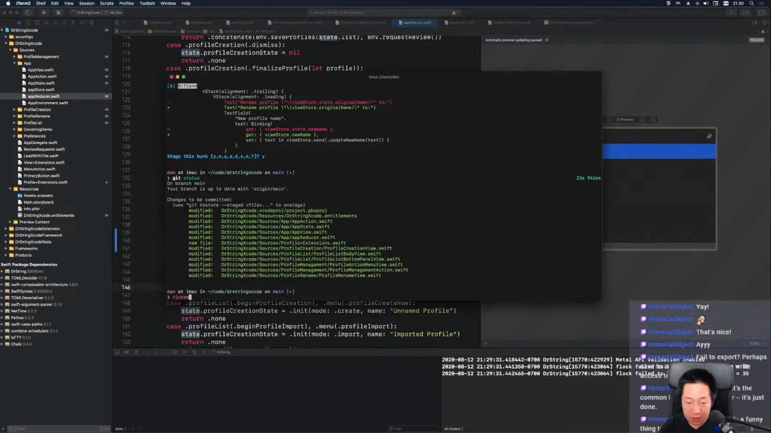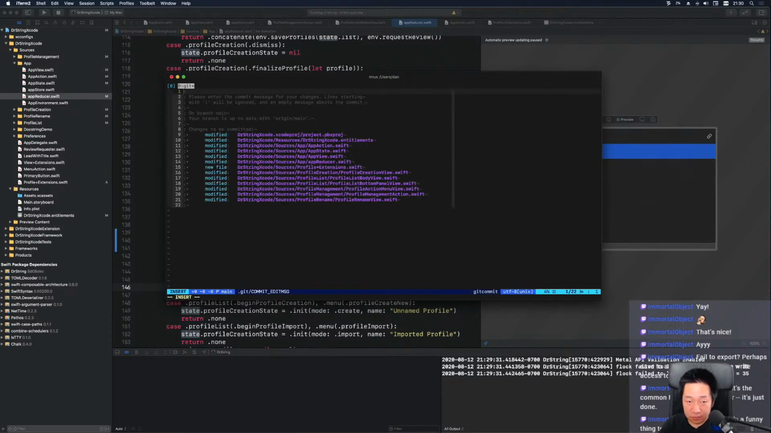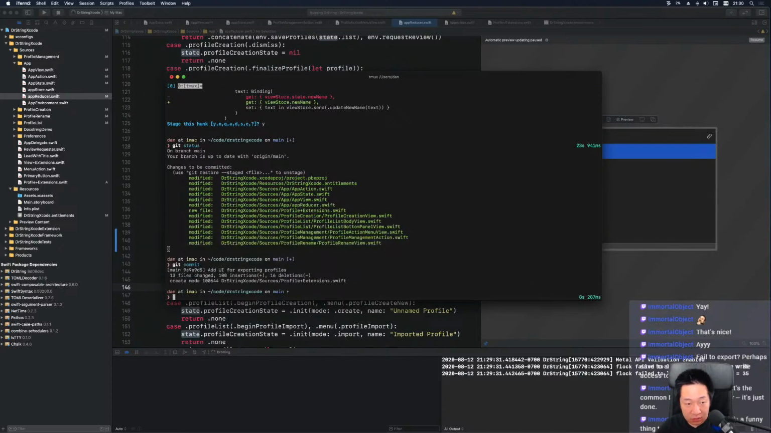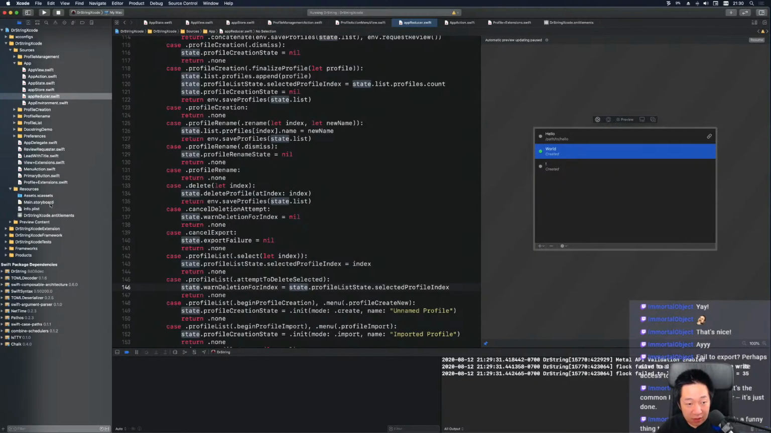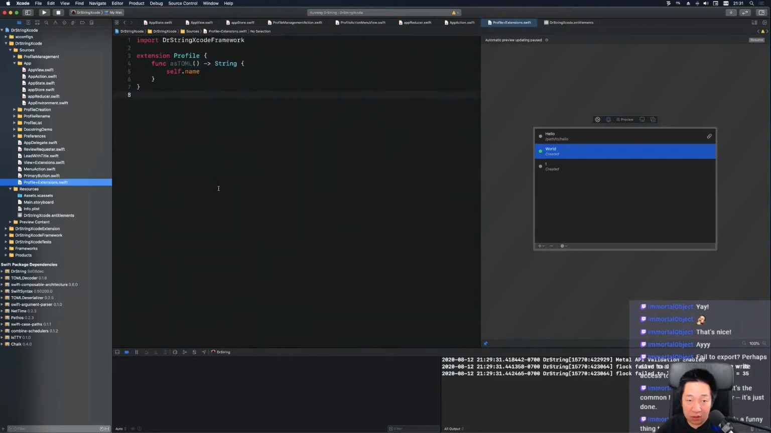Let me just commit this as a separate unit. Add UI for exporting profiles. Okay. That's number one. And then we'll have to actually implement the conversion, which is in here. Yay.